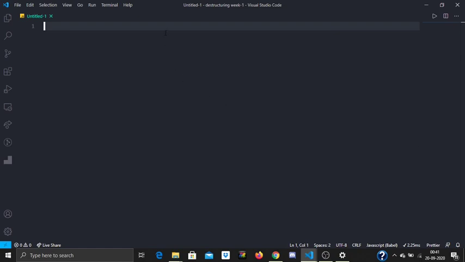Okay. So first of all, I will talk about what is destructuring. Now, destructuring is basically an ES6 feature of JavaScript. By using destructuring, we are unpacking the array and object. Okay, so this is a little bit creepy. So I will tell you how things worked when destructuring was not in JavaScript. So how were we doing things?